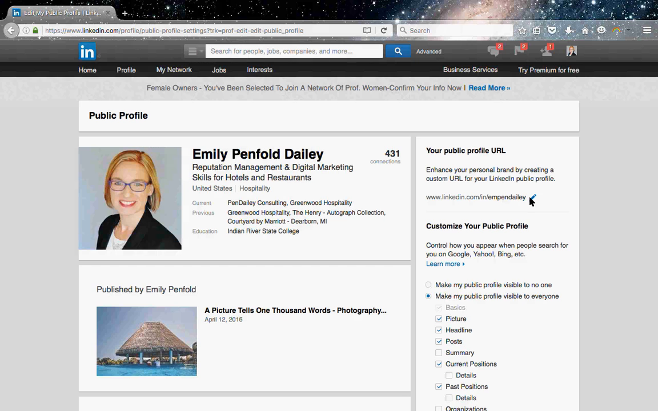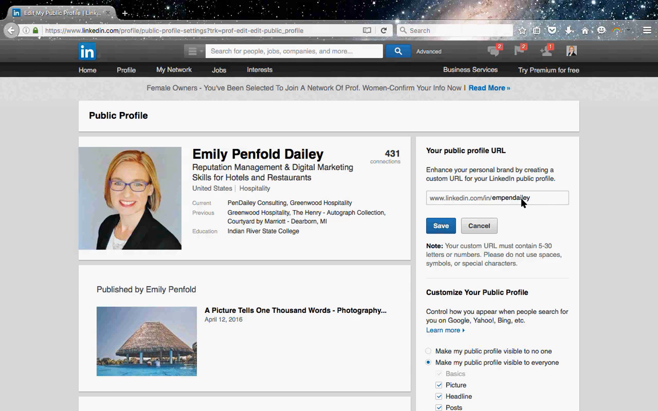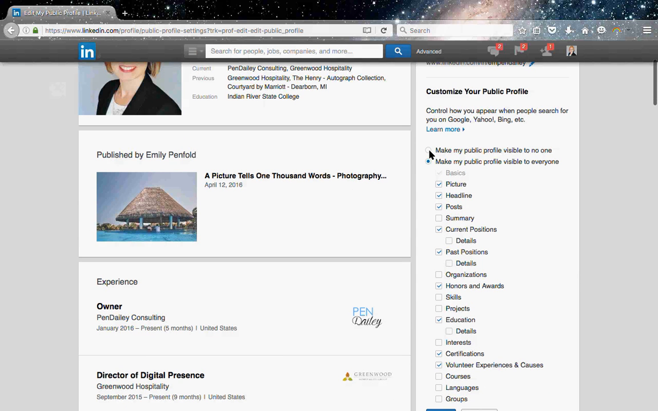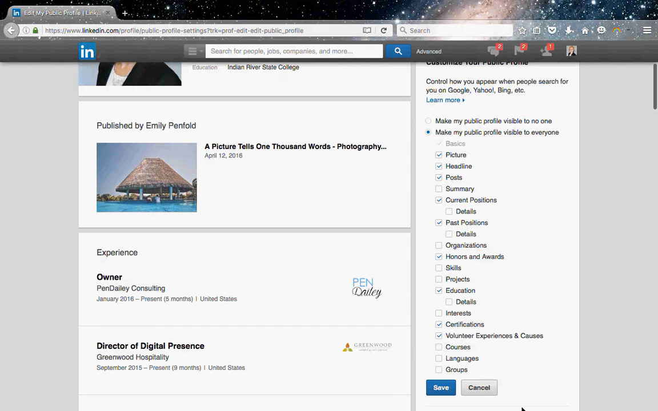And this is showing me everything that appears currently on my public profile. On the right-hand side, this is where I actually make my changes. So you have the opportunity to edit or create a public profile URL if you don't have one yet. It's very simple to do, updating your public profile URL. And then you can customize your profile as well. You can either make it visible to no one or make it visible to everyone. And when you make it visible, you can decide what people can see. Basic information, picture, headline, posts, summary, anything. There, you can add or remove sections of your profile that you want people to see or not see at any point. So decide what is the most important for you.